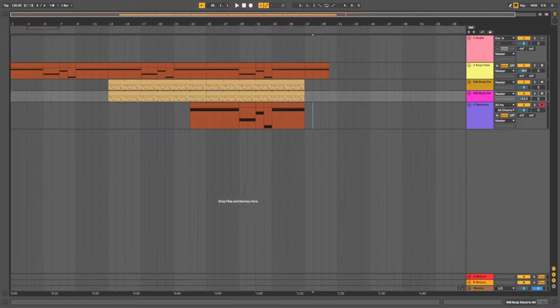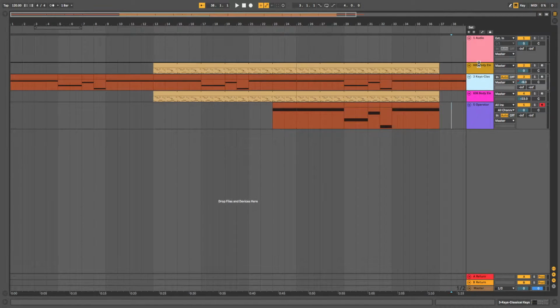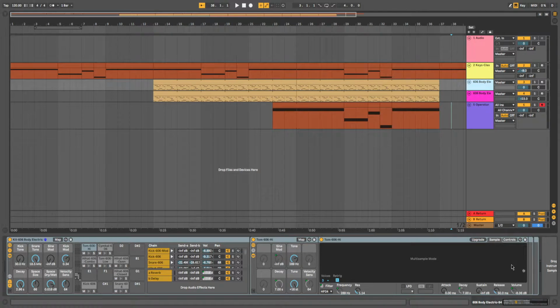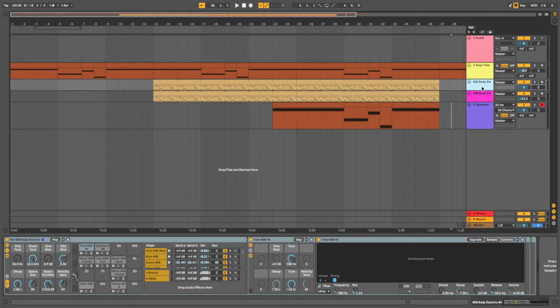So in the arrangement view, I just have these keys here, and then I have both of the drums going at the same time. There's no EQ on either of them. I'm pretty sure they're exactly the same. Let's listen.